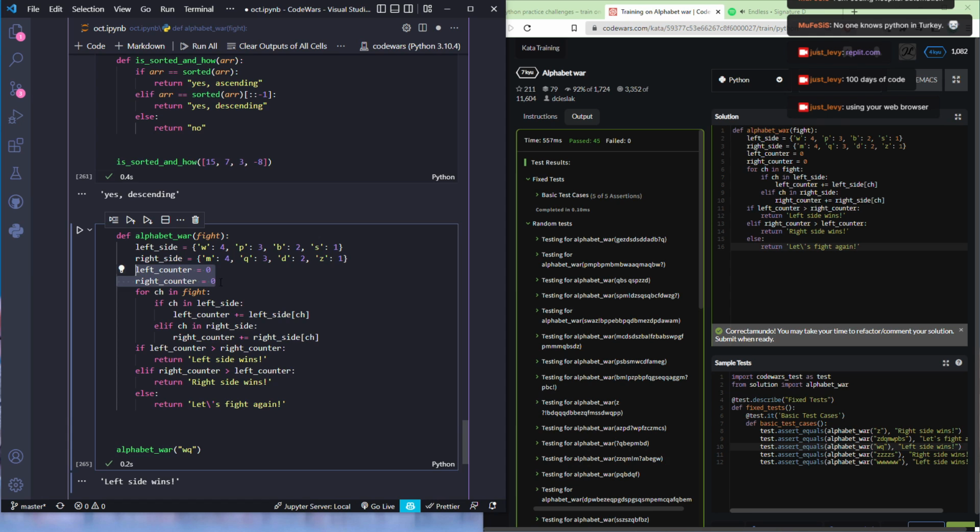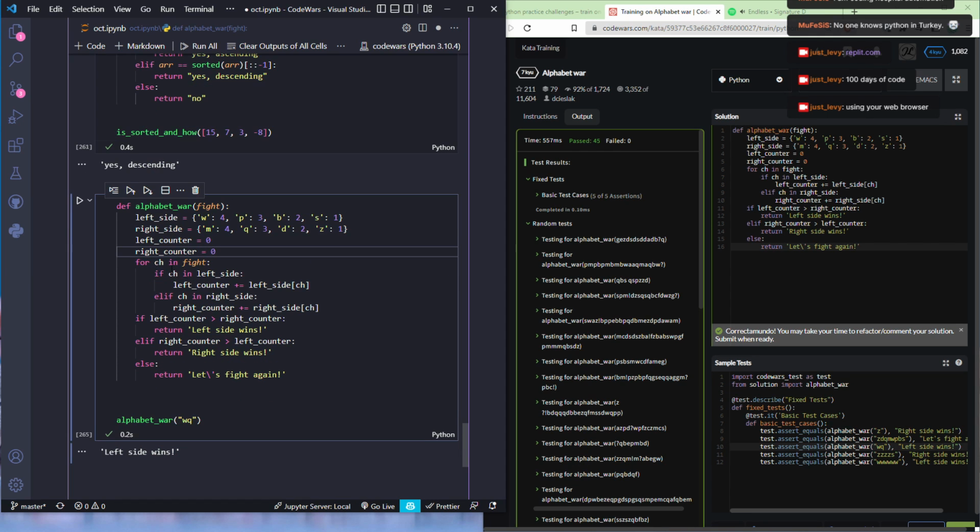I'm aware of the Counter function or method, but first, here I'm looping: if ch is on the left side, I'm checking membership. I'm looping through this string for each character, and saying if this letter is in this dictionary, then just count it up. Else, if this letter's on the right side, add it to the right side.